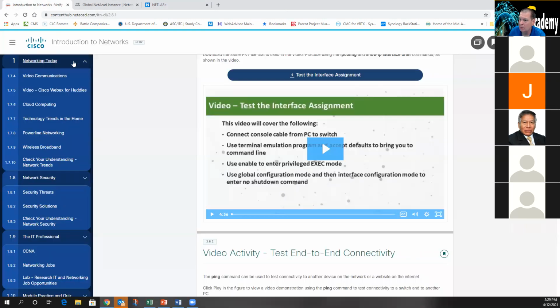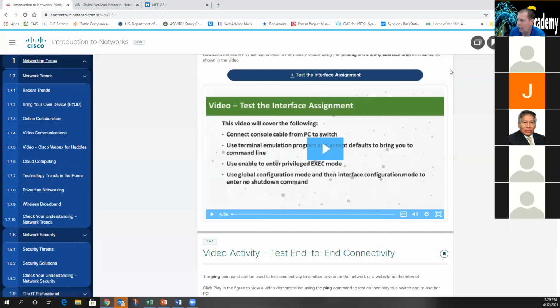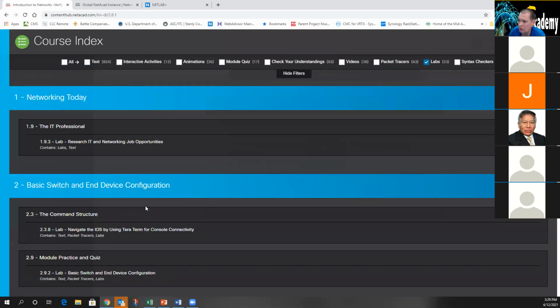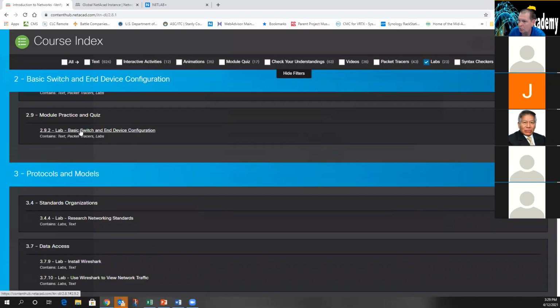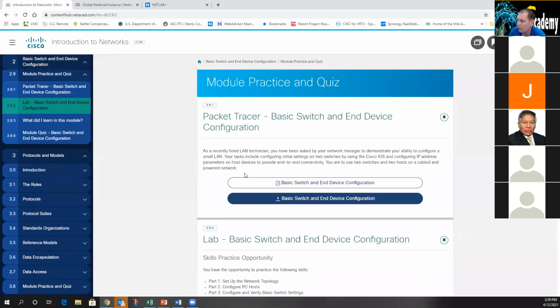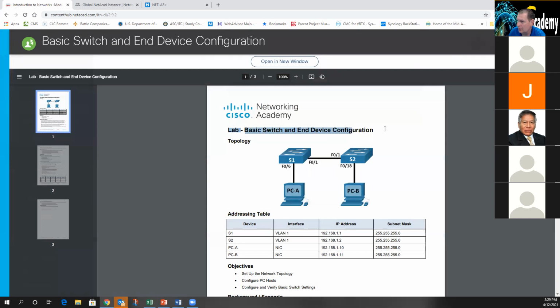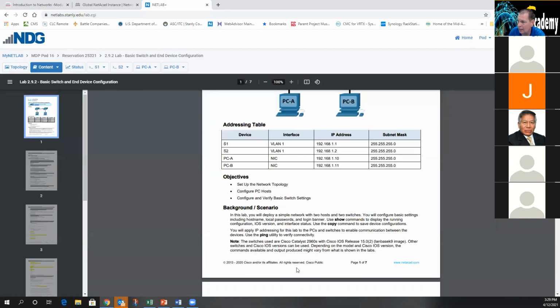If you grab the documentation from over here, so obviously I can go into my class, I can uncheck everything, check just labs. And right here is lab 292, basic switching in device. If I open this up right here, you'll see this version has not been changed to work with Netlabs. So if you try to use this document in Netlabs, it may not work correctly.